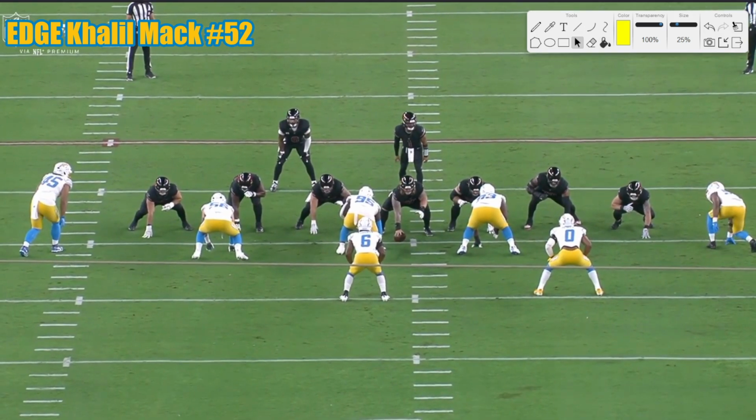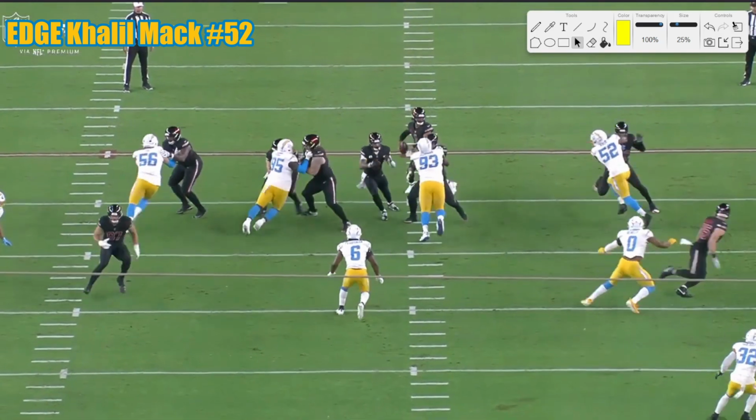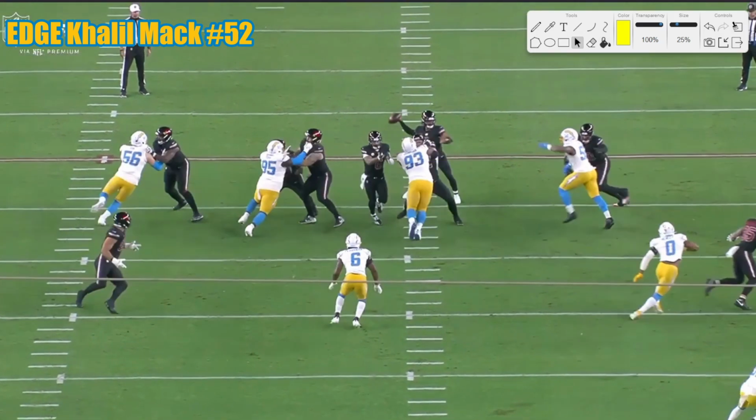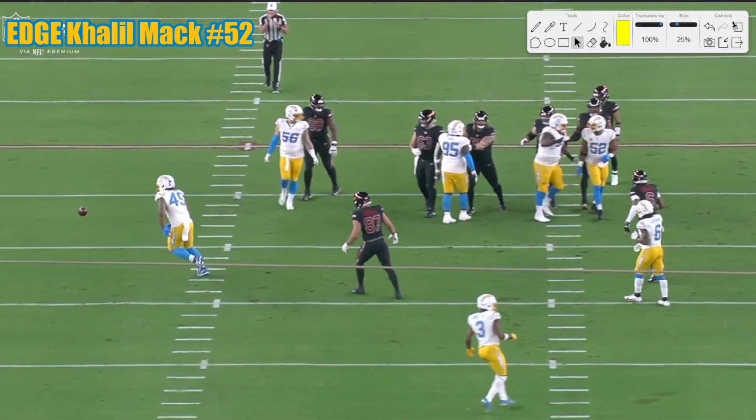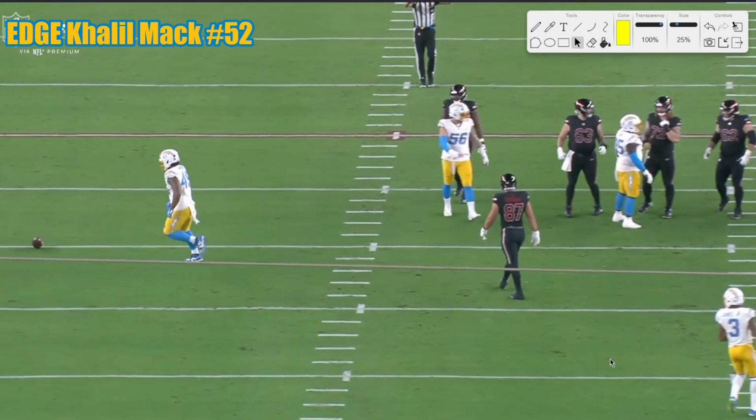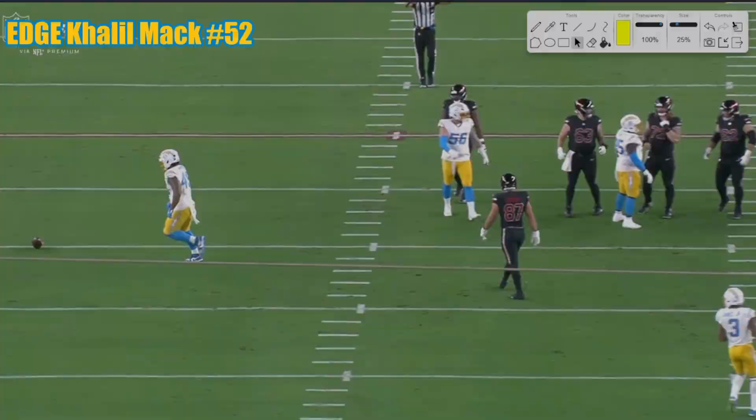The old man, 33-year-old Khalil Mack, using speed, instincts, and just football IQ and awareness to completely wreck this play by himself. Just awesome, awesome stuff from the old buck out there running around doing his thing.